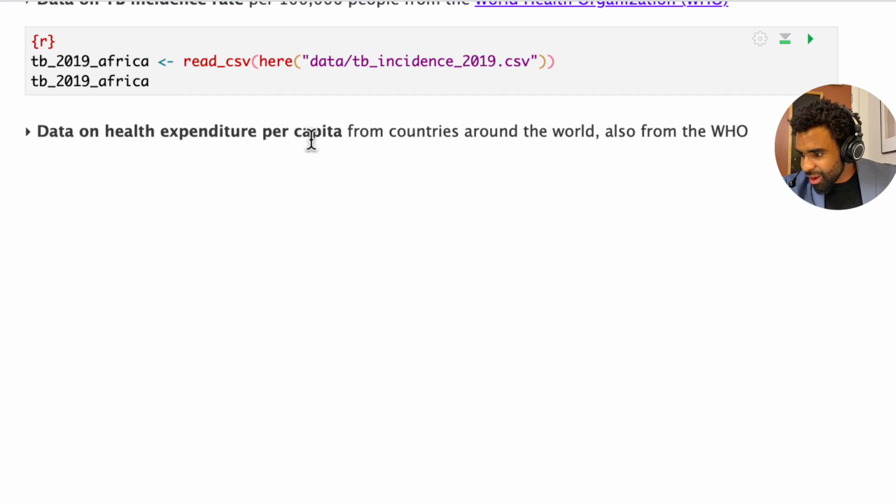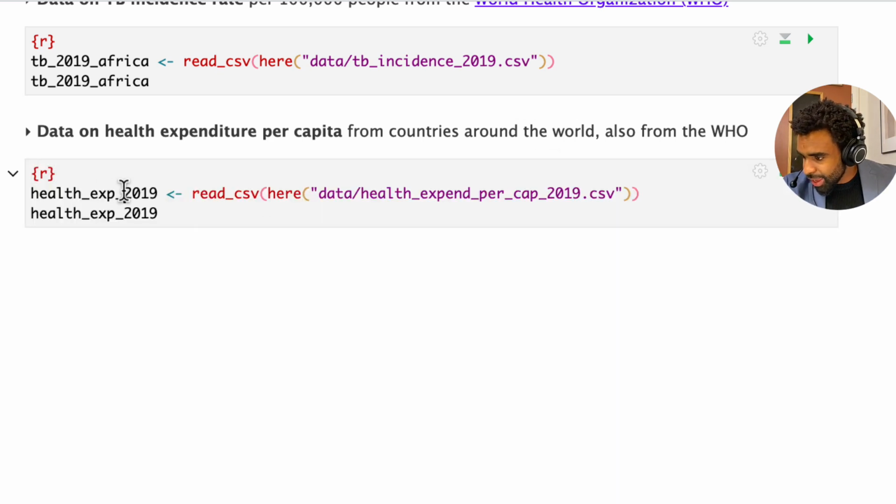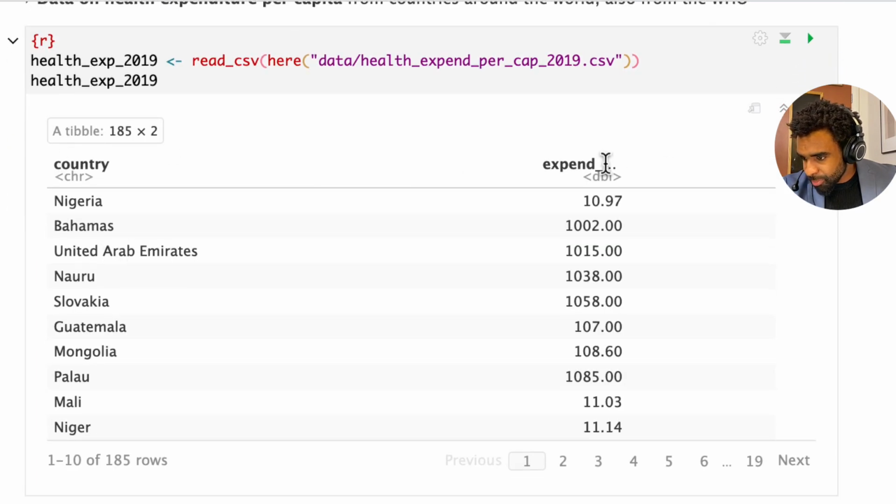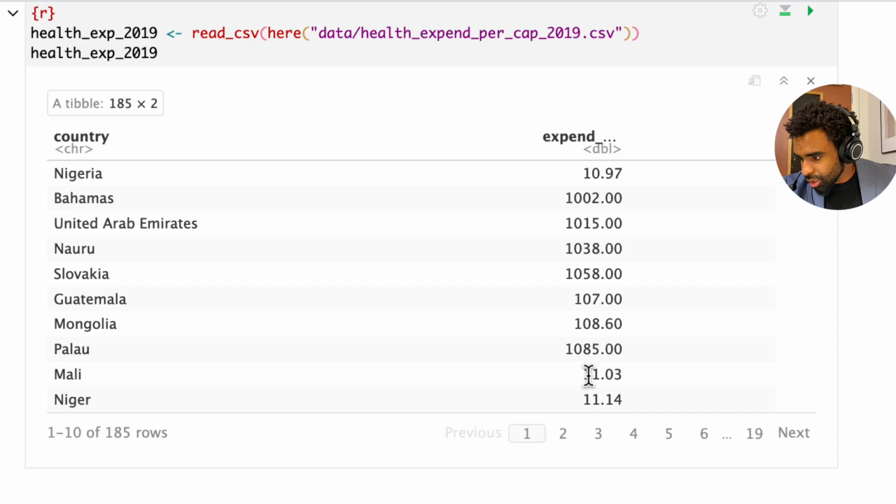Here we have data on health expenditure per capita from countries around the world, also from the WHO. So this is not just from African countries. Let's look at that. We call it Health Exp 2019. We read that in and we take a quick look. We can see we have country expenditure, and this is in US dollars.